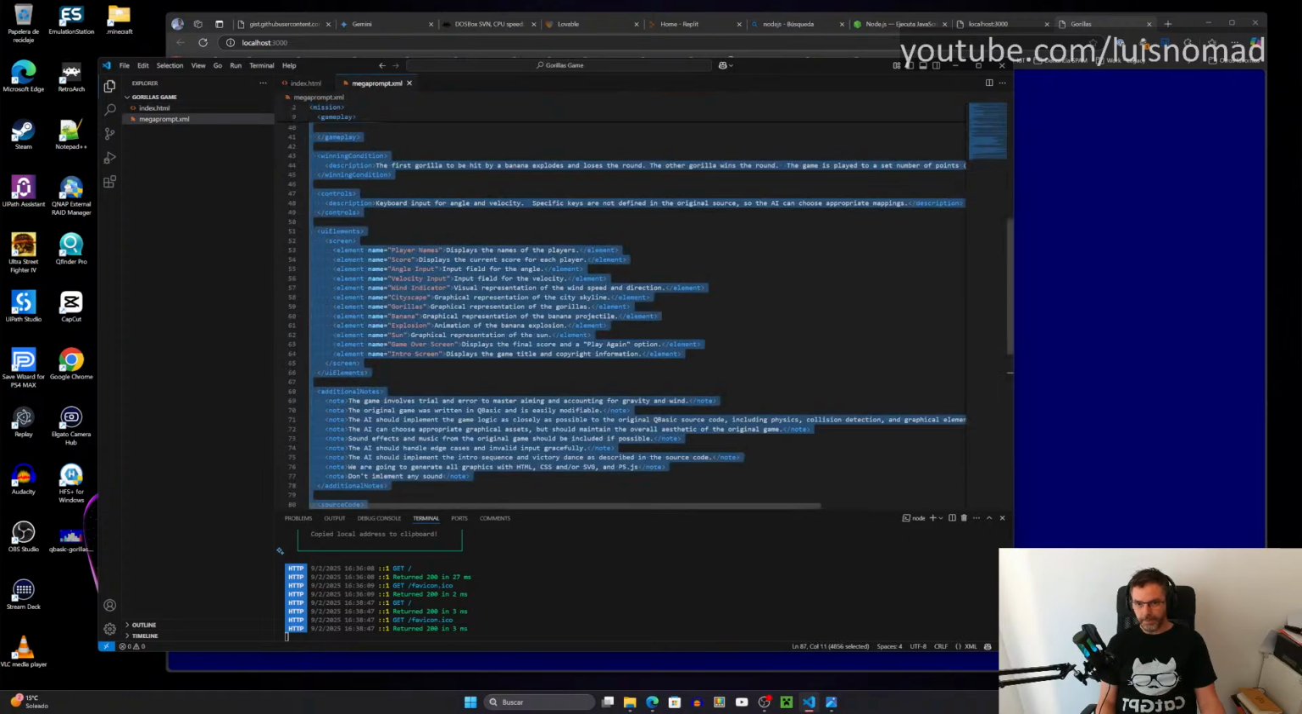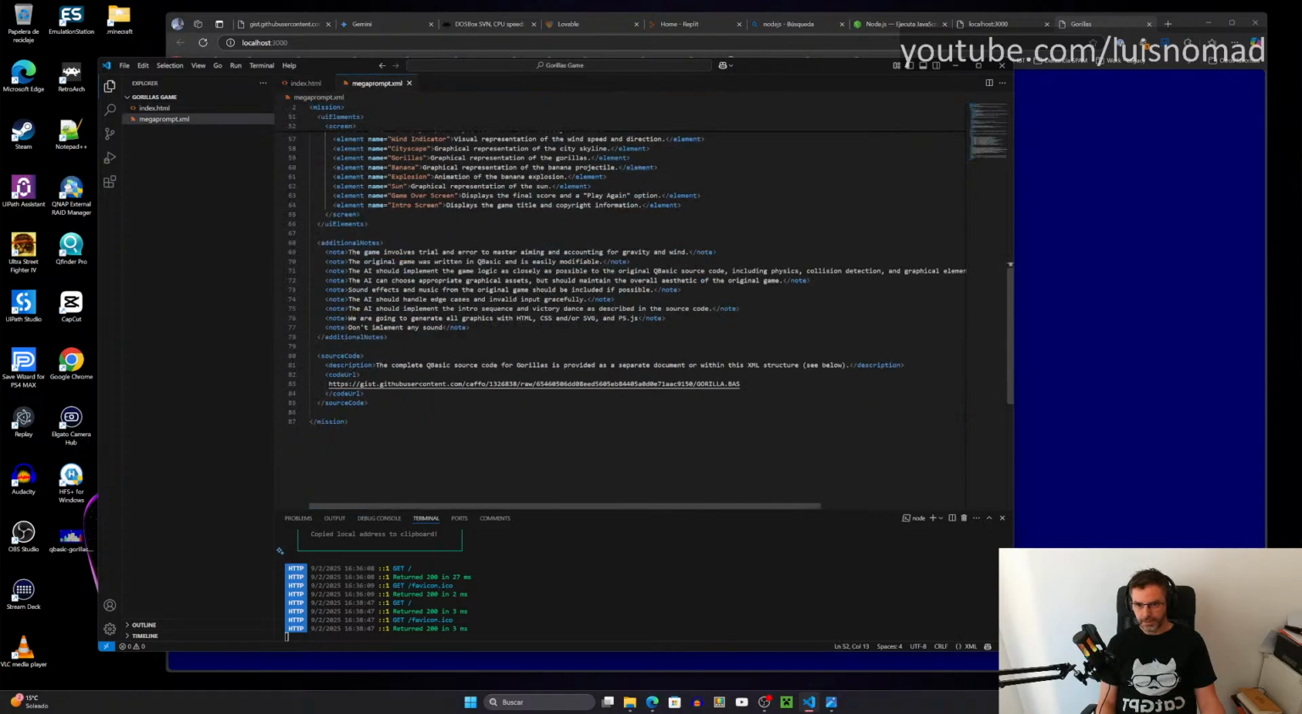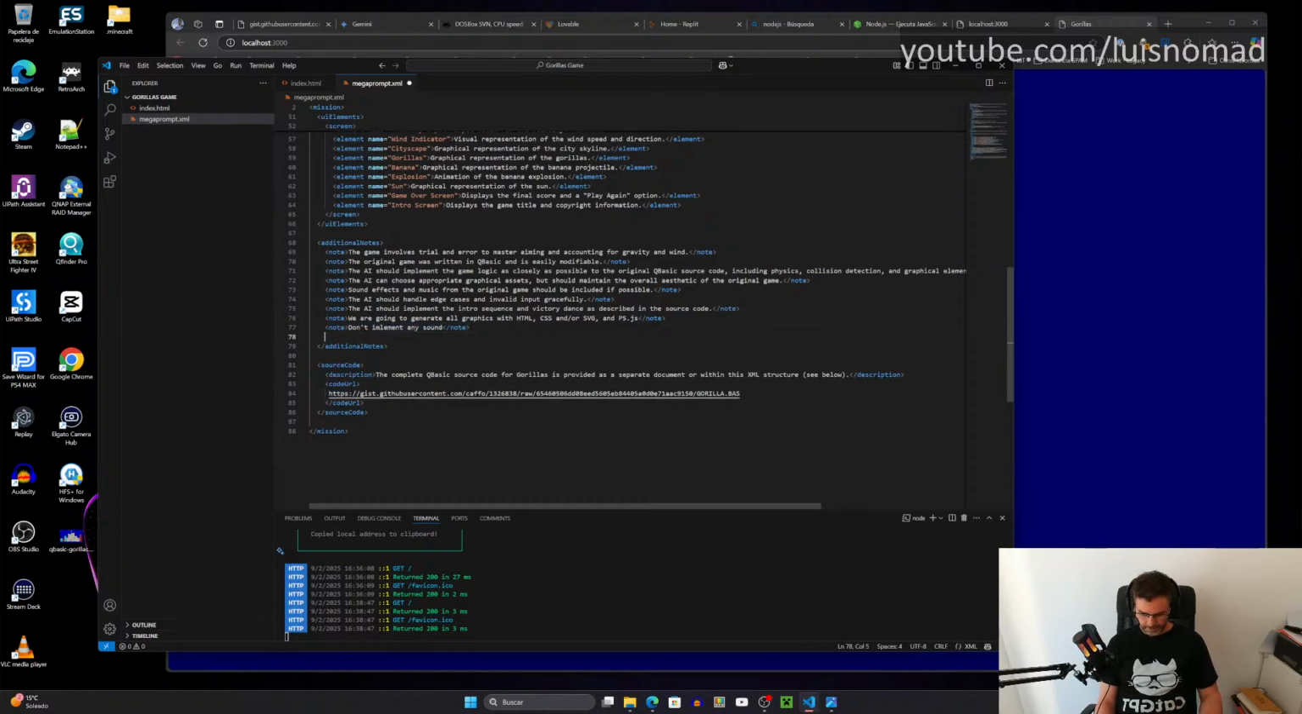In here, in the mega prompt, in the notes, I'm going to add a new one. Make it responsive. That is super important. Make it responsive and full page.